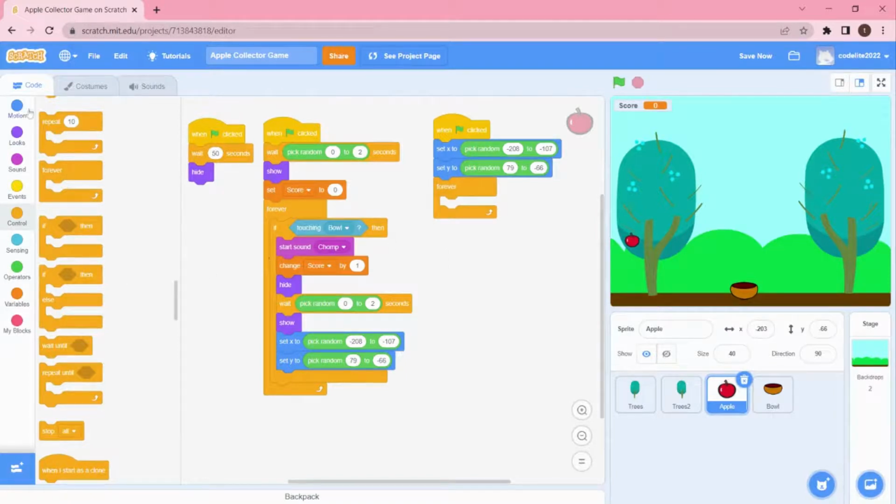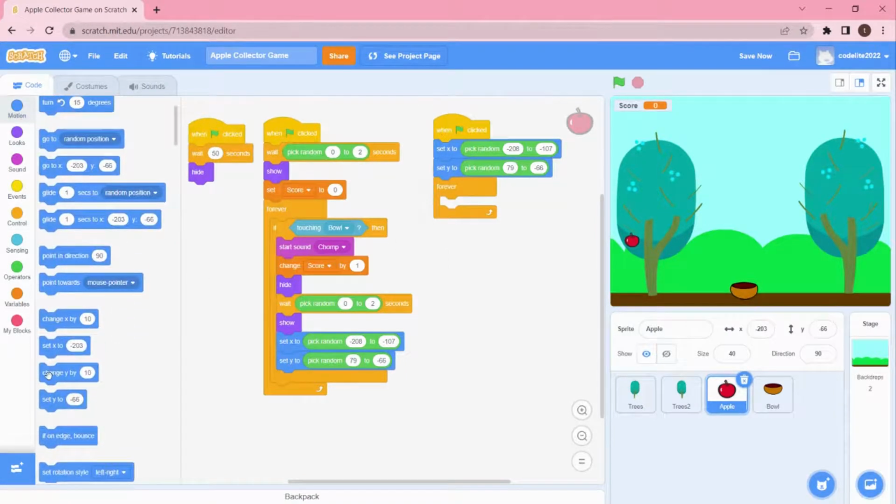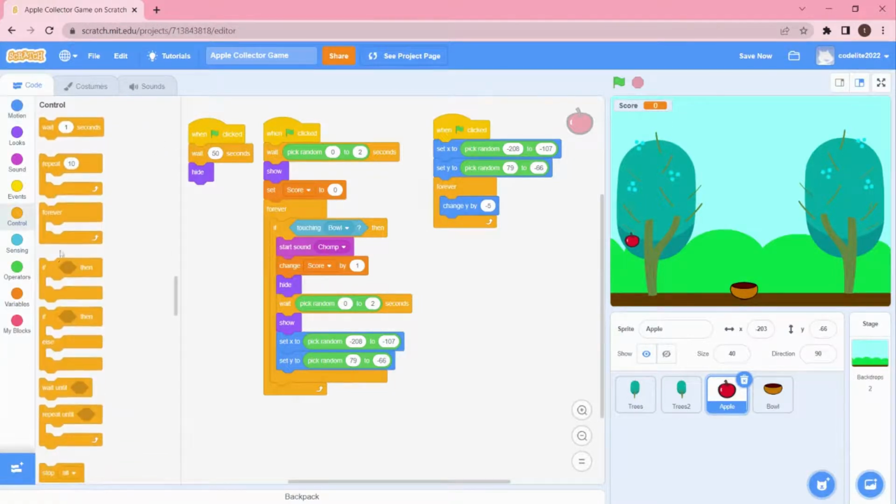Now it has to keep changing the Y position by minus 5 because it has to come down. So if it has to come down, it has to keep changing by minus 5. If I add plus 5, it keeps going upwards. So now I am going to add an if-then statement. So if the Y position of this apple is less than minus 170, if it is here somewhere, so let me drop this here, so you can see it is minus 170. So if it is minus 170, it has to hide.